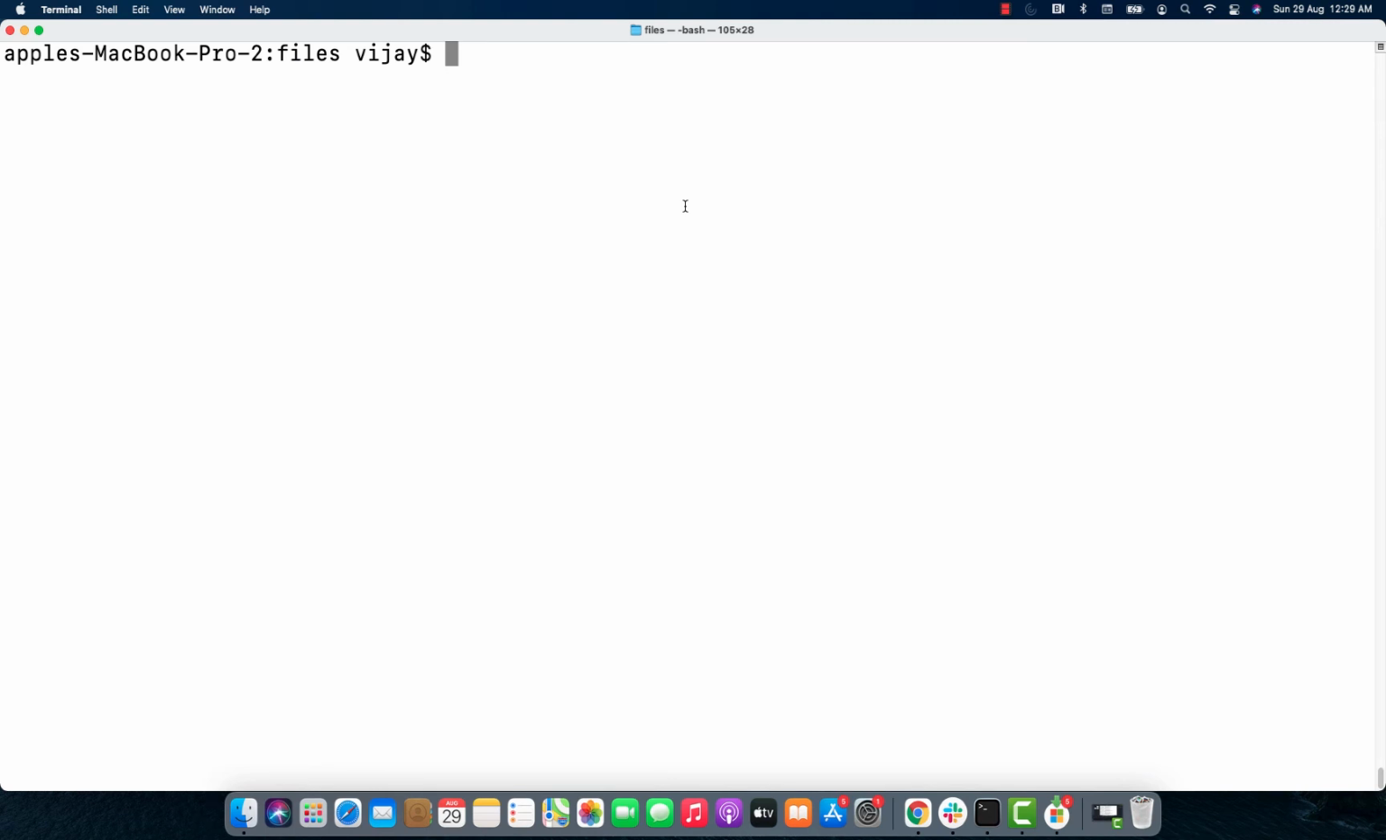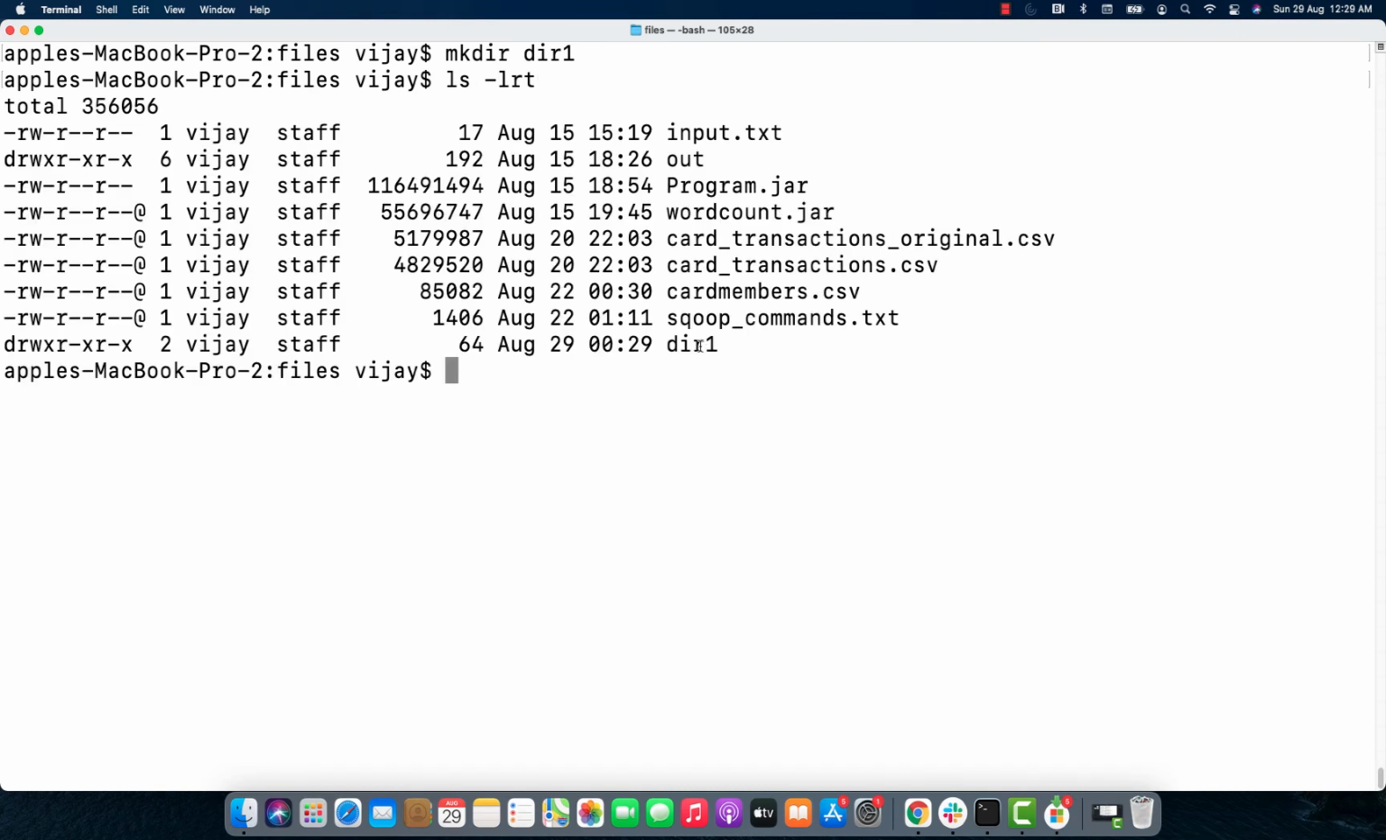The next command is mkdir. mkdir is used to create a directory. Suppose I want to create a directory with the name dir1, so I will simply write mkdir space dir1, and if I hit enter and give the ls command, then we can see that the folder is created. And if I want to create a nested directory, suppose I want to create dir2 and inside dir2 I want to create dir3, then how am I going to do that?